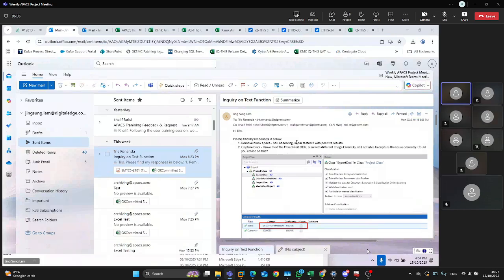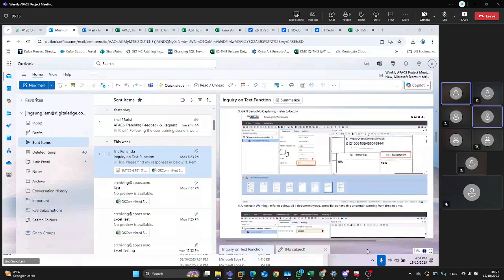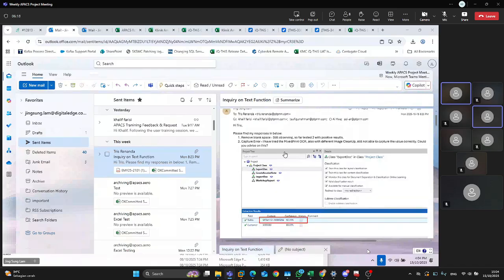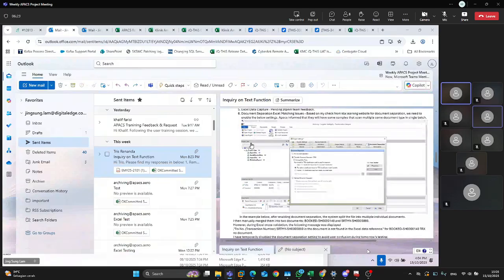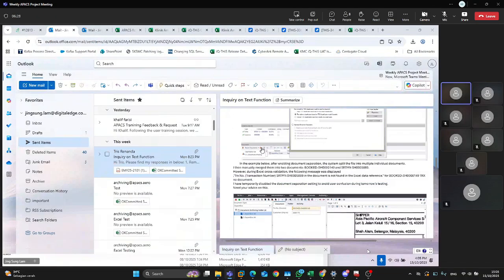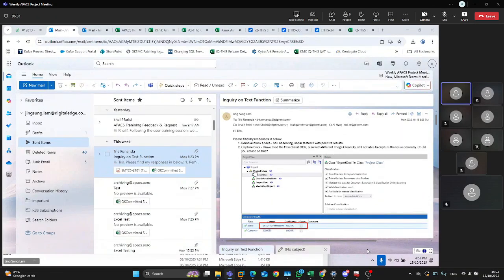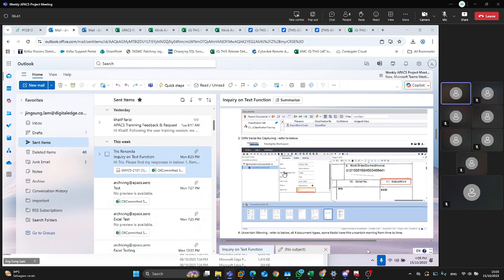So the issues, I reverted on Monday night. There are several issues, six total. The first one is regarding one of the export documents, the captures.